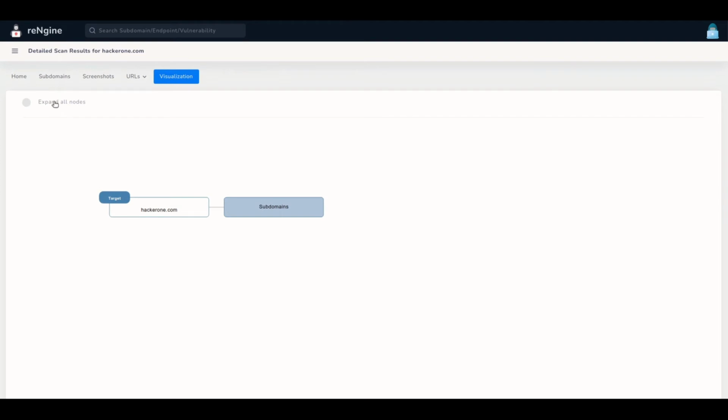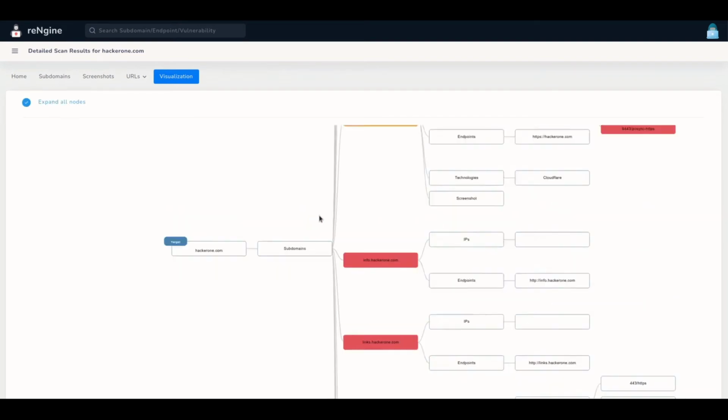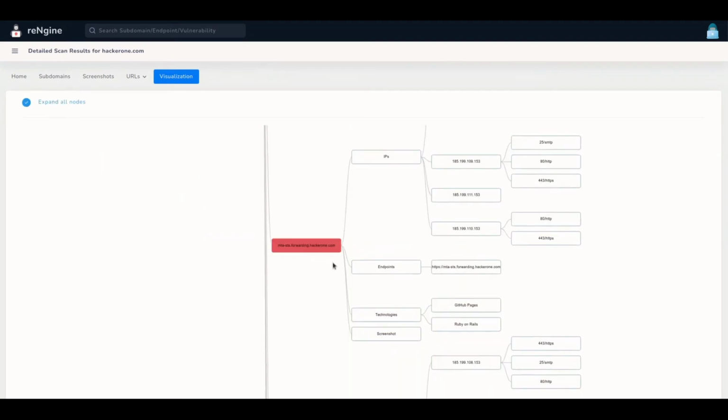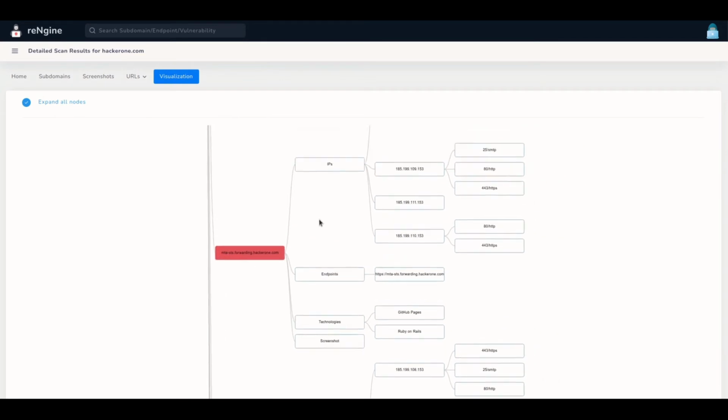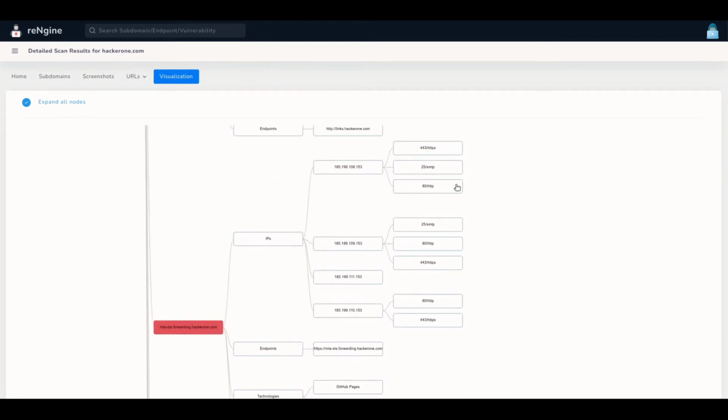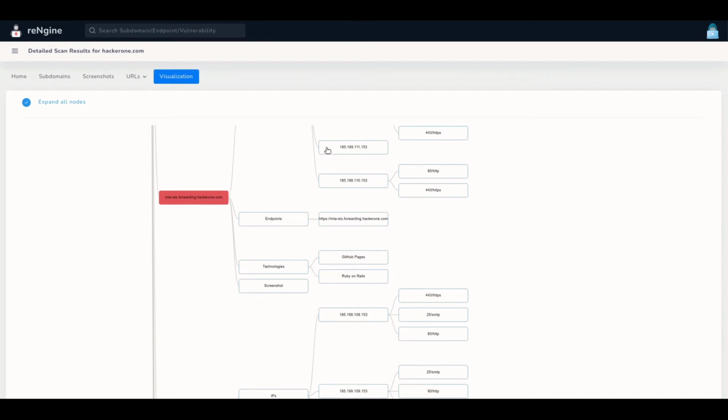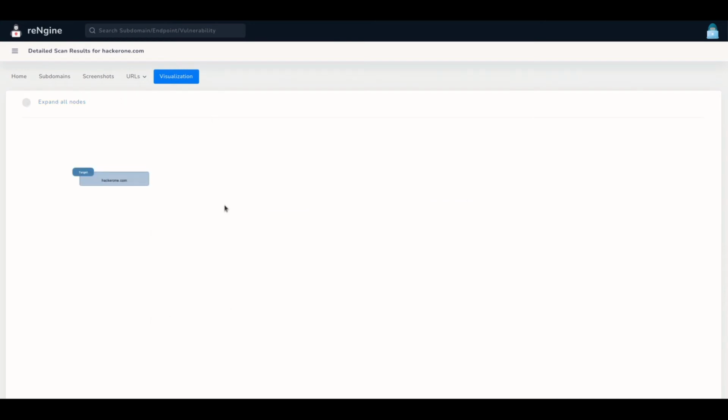And you can also expand all the nodes. So this will help you visualize what exactly is happening. So this particular subdomain has these many IP addresses, and they do have these many ports. So you can click and expand all the nodes and contract them as well.